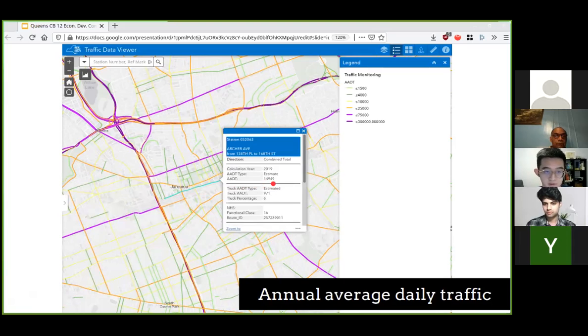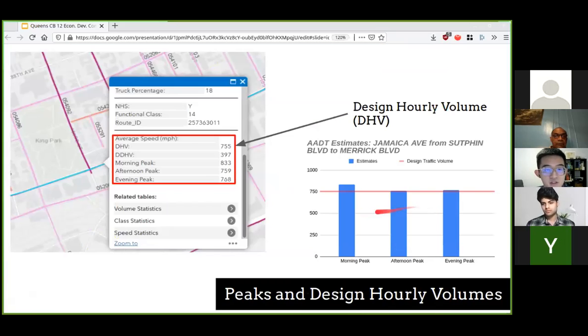That gives you a large overview of what's going on in the street. But if you scroll down on that page, there's more detailed information about the morning peak, the afternoon peak, and the evening peak traffic volumes. So you can also see that.